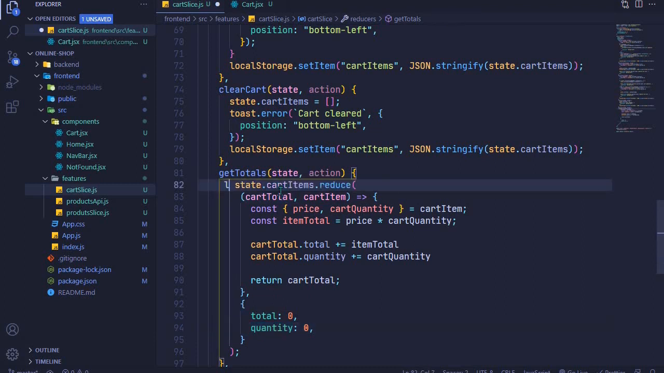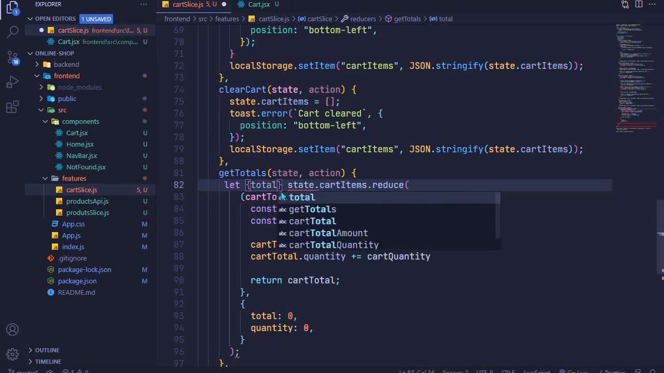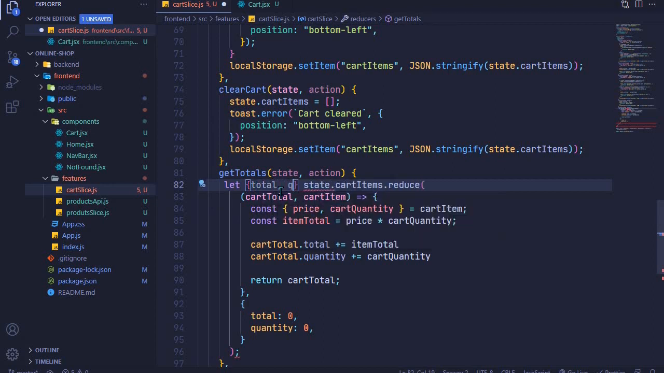So right here we can say let I destructure total, and also I destructure quantity, be equal to state.cartItems.reduce, and then we'll be able to use this total and the quantity to update the state. But at this point, I know some of you are already confused about what is happening. So let me take some time and explain it to you when we already have the code right here.